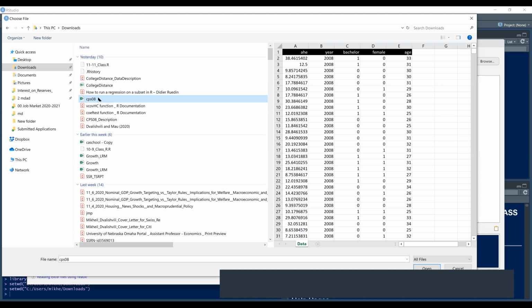We see you in your download files, and on the right side, there is AHE, great. Year, so that's bachelor, yes. Female, age. Yes, that's exactly what I. 38.4615402. It will be very time consuming if it continues that way.